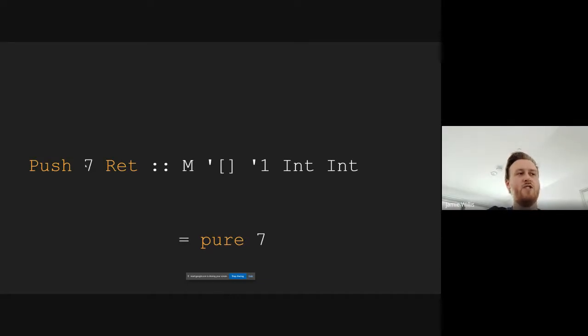If you have push 7 and then return, the overall type of this is a machine that expects nothing on the stack, and it needs to be able to fail exactly once. That's purely because this is a top-level thing, so the idea is we can always fail one time. We return an integer, and it just so happens that's the same type we're looking for, because this is the very final outward bit. So push 7 and return is the equivalent of compiling pure 7.